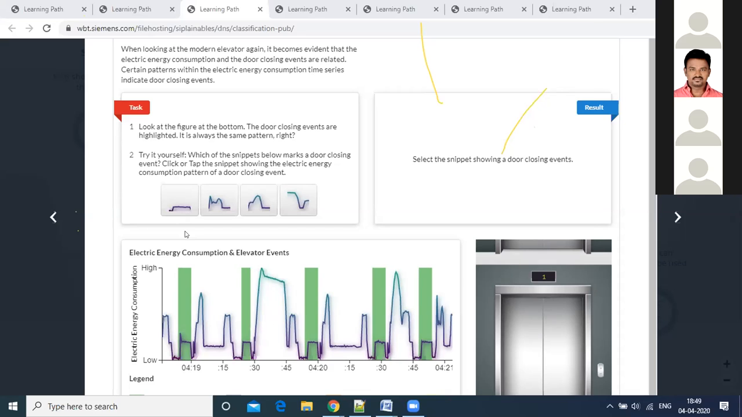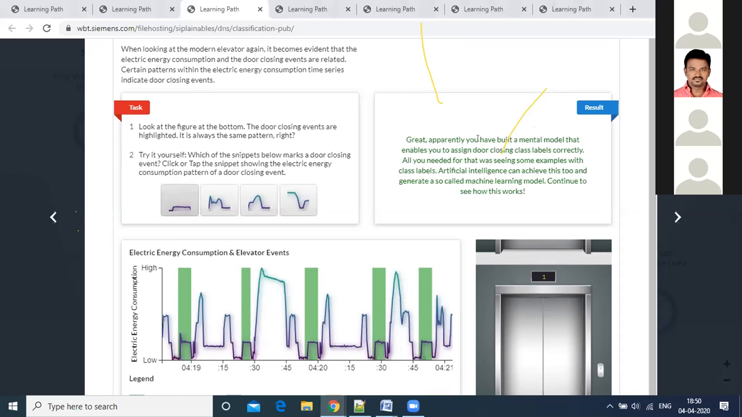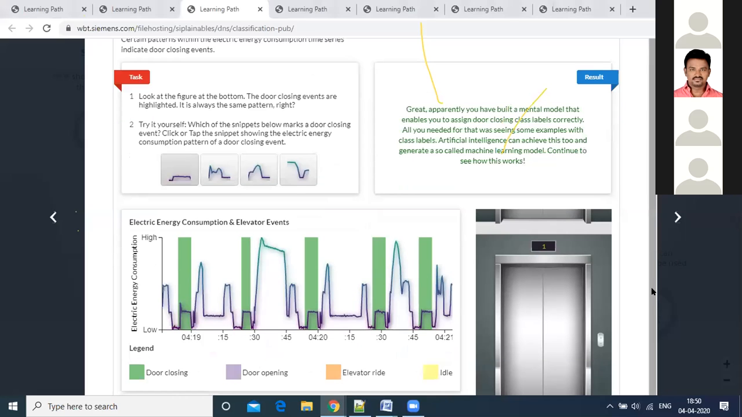Here, what you have to understand is the pattern. What we have is standardized data. That means for this particular period of time, it will convert it into a 0 to 1 value. Seeing the standardized data, I'm able to see it is flat. Always the consumption is flat and at one level only. So this may be the right answer. Yes, that is the right answer. This is how a person, seeing this curve of the pattern of energy consumption, makes a decision. Like how we decided that this particular pattern is the door closing event, we have to train the machine also.